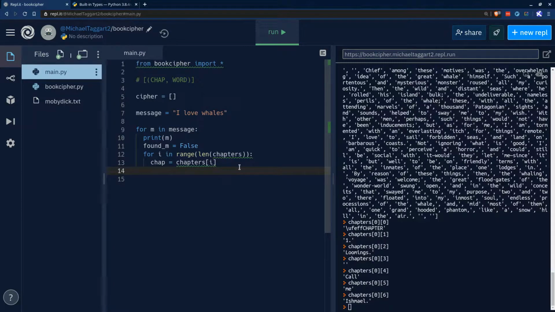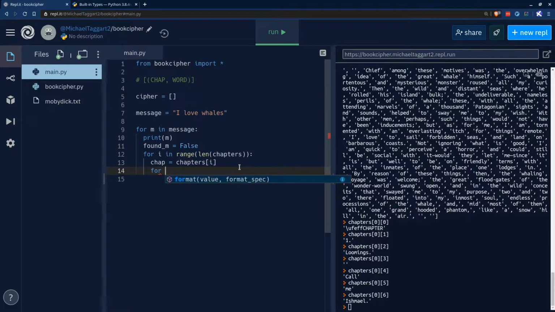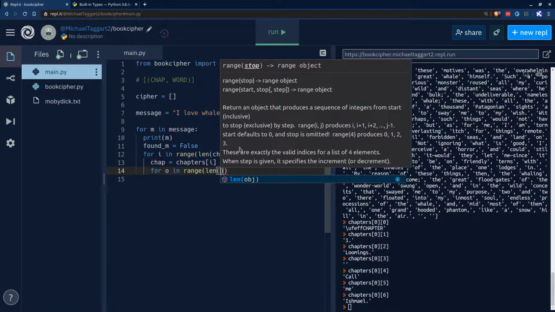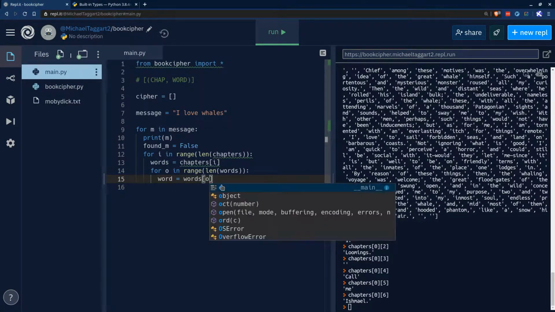Okay, so we have our chapter. Now it's time to loop through all the words in the chapter. And we're going to do O. I like to go I, O, P if I'm doing nested loops, just because they're next to each other on the keyboard. So for O in, same thing, range, len, and what is it? So you'd also say call this words if you want, rather than chap. That might be clearer. So for O in range, len, words. And then we can say word, singular, equals words of index O.